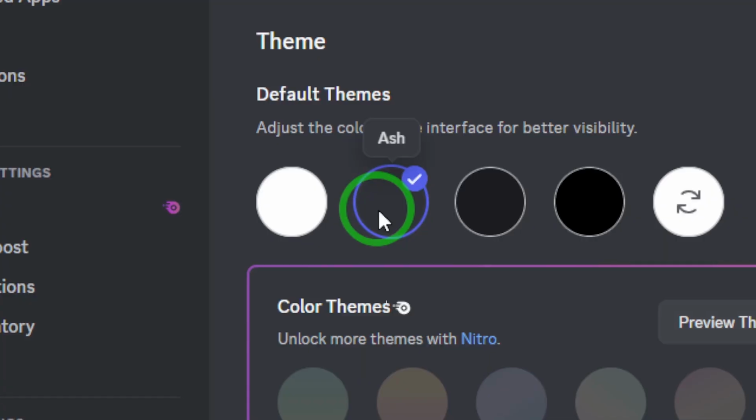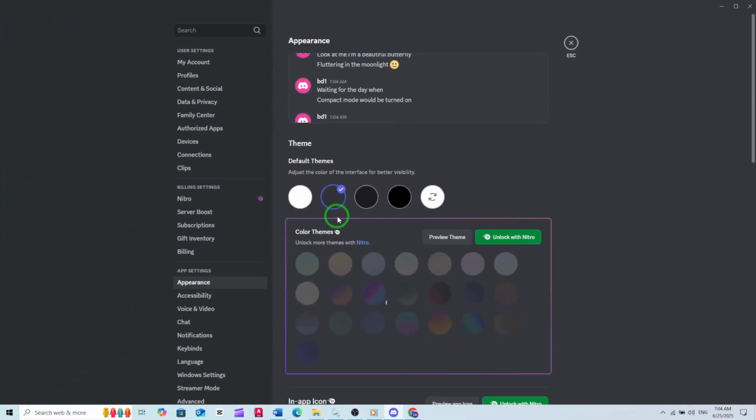You'll notice the background of your Discord app instantly changes to a smooth, mid-gray tone with crisp white text, giving your interface a modern and balanced look that's easy on the eyes. That's it. You've just enabled Ash mode on your Discord app.